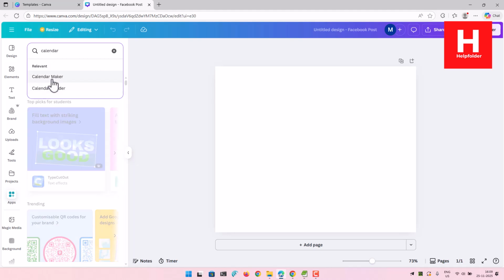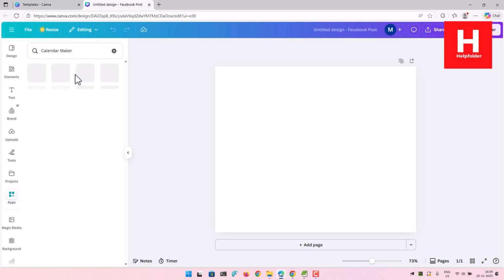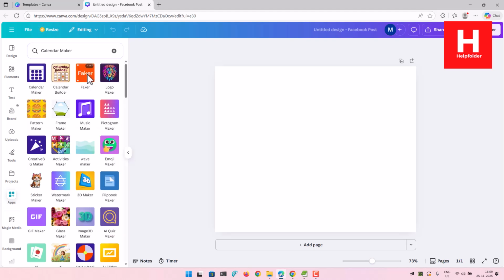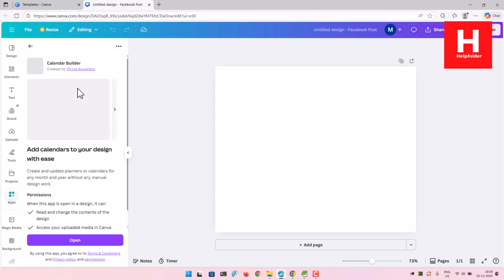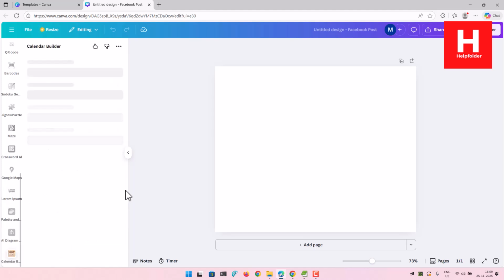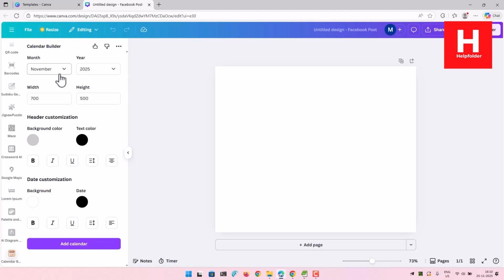So between builder and maker you can pick. There are multiple options. Here we will pick one builder, right? Now, once it loads, you will see options to build the calendar. So currently, let's say we need December month, say 26.